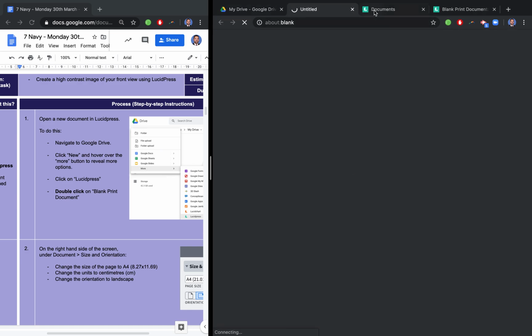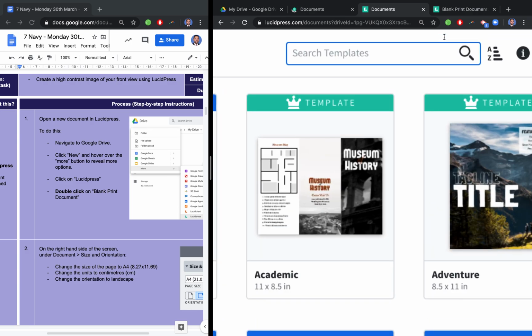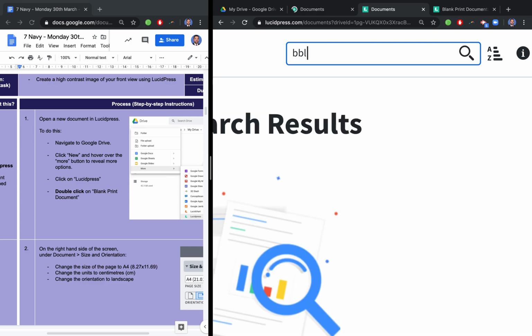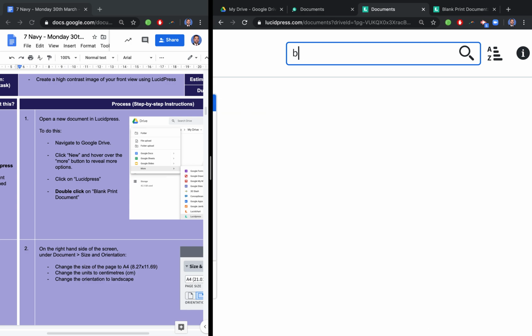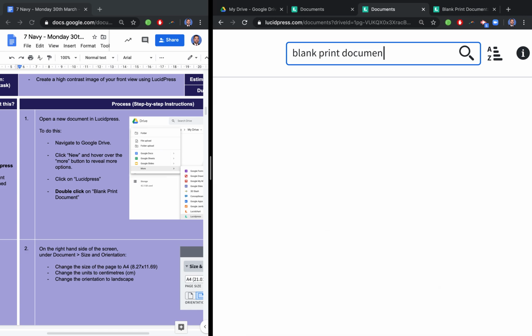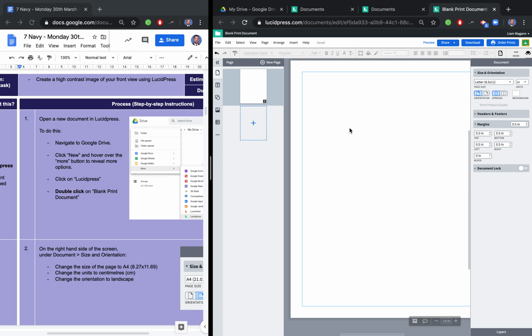This should open up a new tab, and if you go over to where it says Search Templates, you can search for the words blank print document, and then click on the template for the blank print document. This will also open up in a new tab.